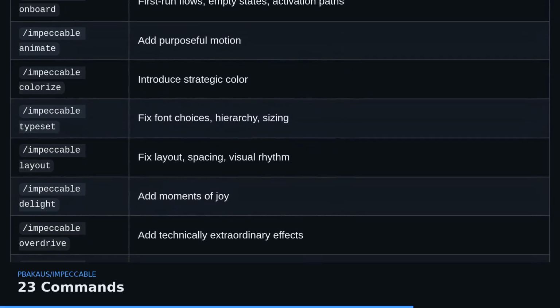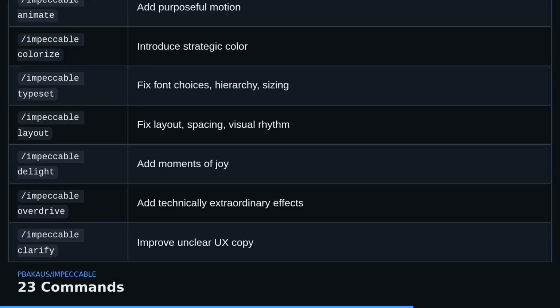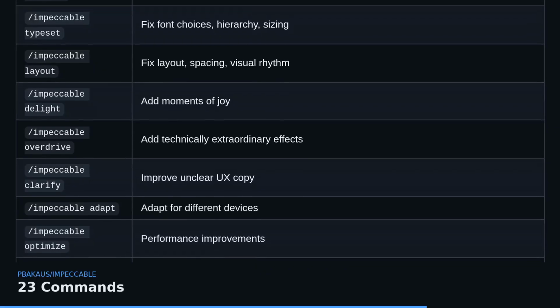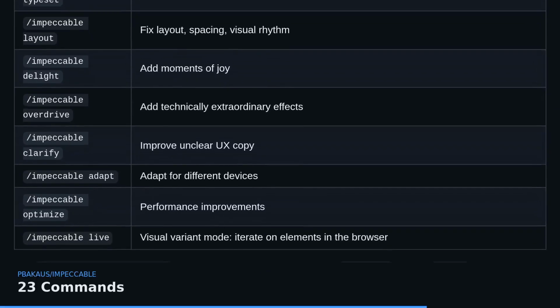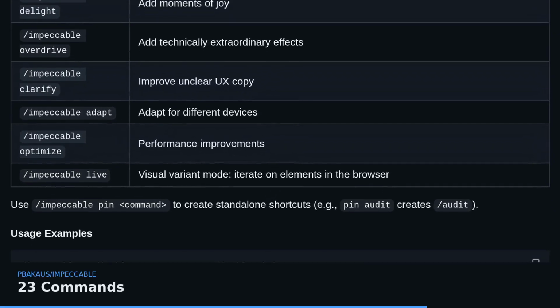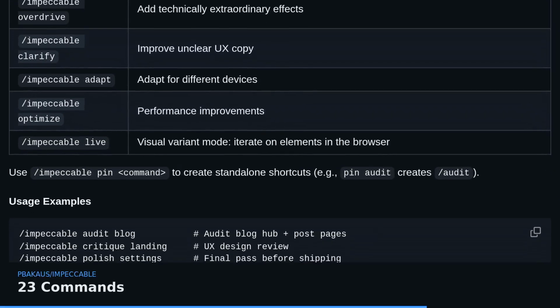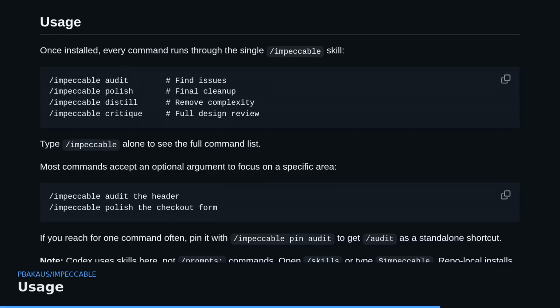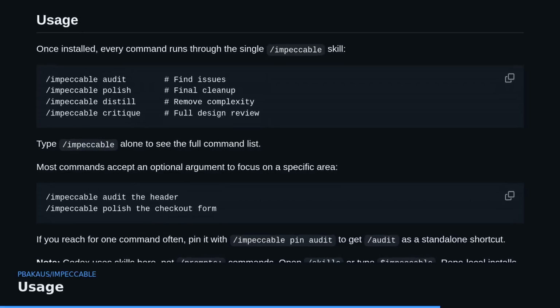What is the purpose of the live command? The /impeccable live command allows users to iterate on design elements directly in the browser. This feature provides a live preview of changes without needing to wait for code to compile, making the design process more interactive and efficient.